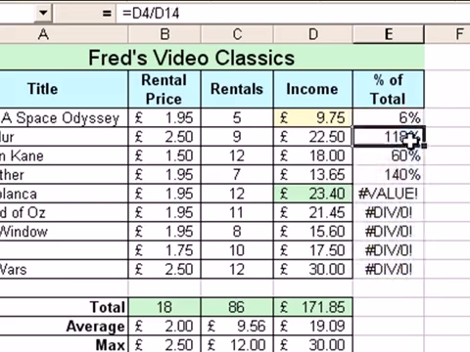We have Ben-Hur is apparently 118% of the total. Citizen Kane is 60%, and Godfather is 140%, which is quite impressive. And then for the rest of the films, we've got all these strange error messages, #VALUE and division by 0, which isn't really what we want. And the question is, why is that happening? And the answer is because we used relative cell references as we copied down, and we should have used an absolute cell reference in our formula.